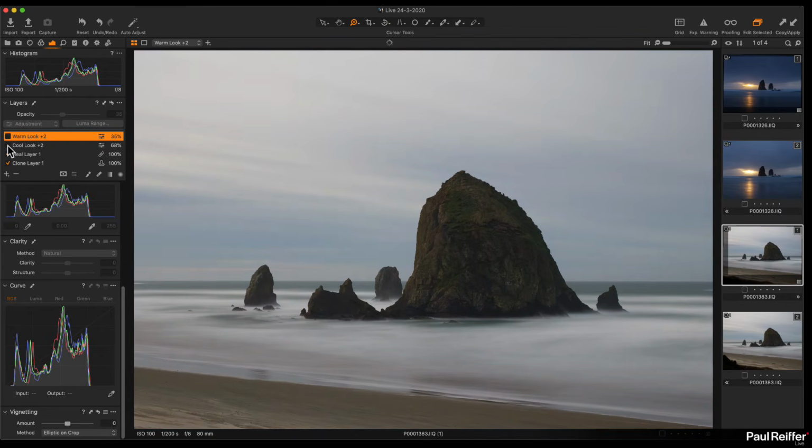So I've just gone from this to this toning, which has taken some of the warmth out of that sand with that cool look, but it's kept some of the detail on the nice browns and oranges and little bits of green in that rock.